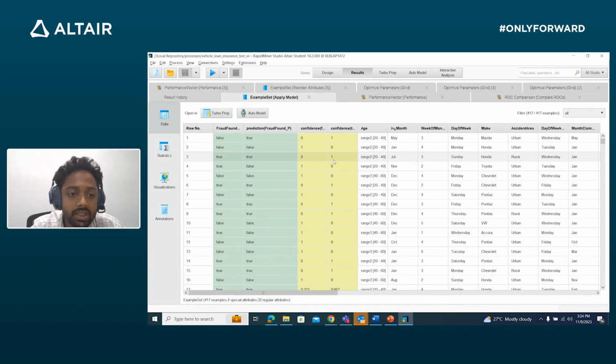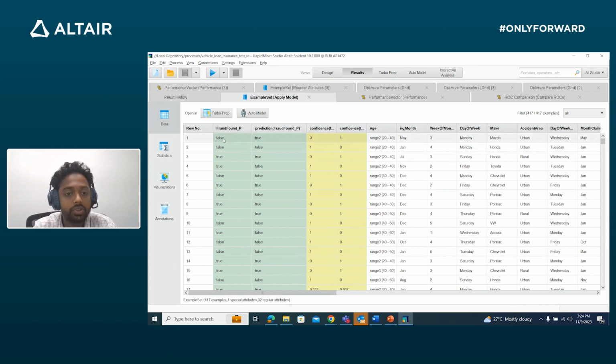So here you can see the different attributes. Now one of the attributes is fraud found. Now this is the target variable, which means this is the variable which you want to predict, right? Whether the customer has been a fraud or not fraud. So now with this, you see the predictions as well.